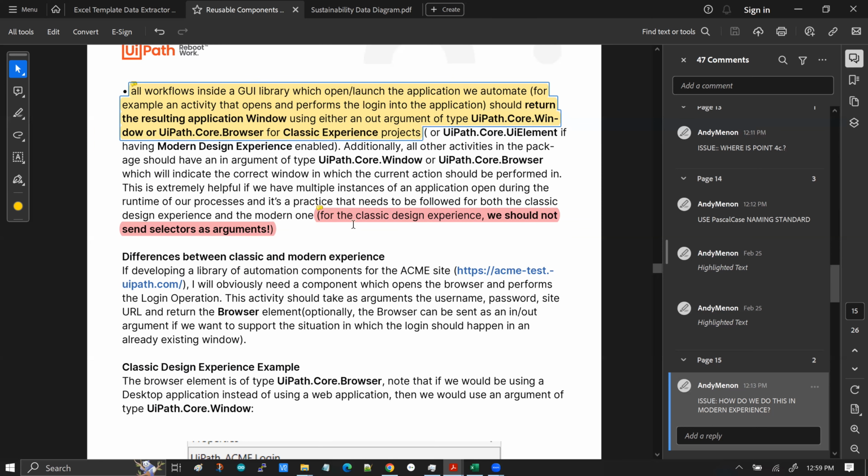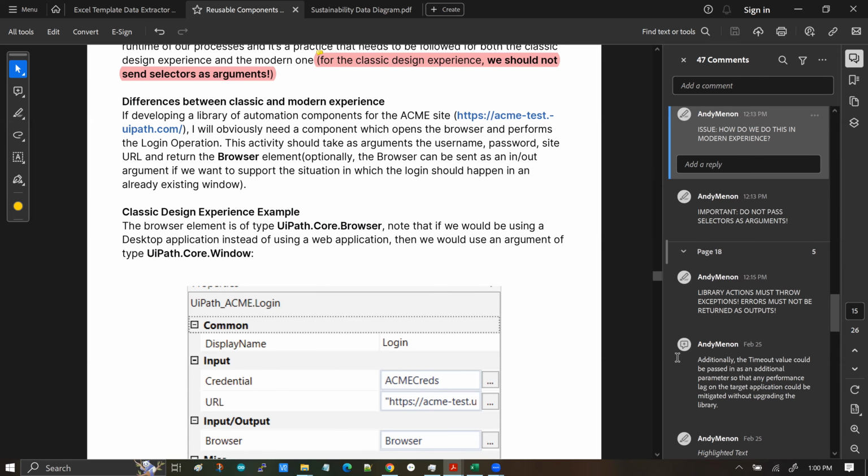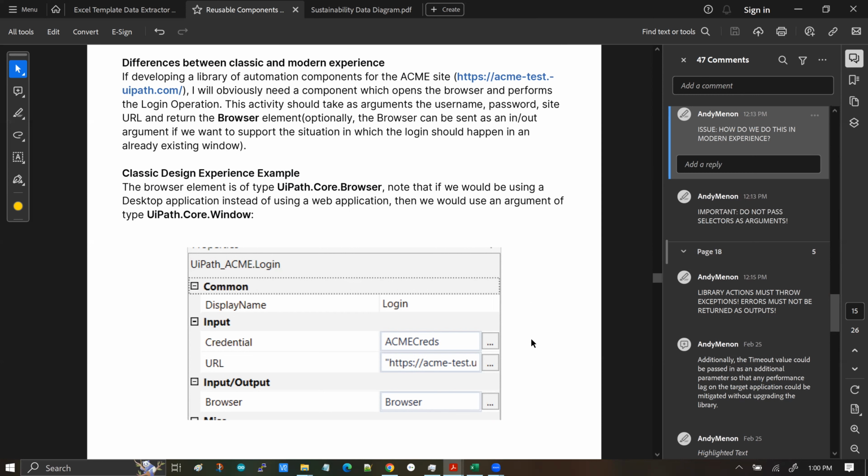And the other important thing that I learned, specifically as a valuable lesson, for classic design experience, do not pass in selectors as arguments, which makes sense, right? Don't pass in the selector, but pass a reference to that application. So a very important document, very detailed, and I would recommend spending some time on this. And if you can give your time to understand this, the journey of implementing a Solution Accelerator becomes that much easier.